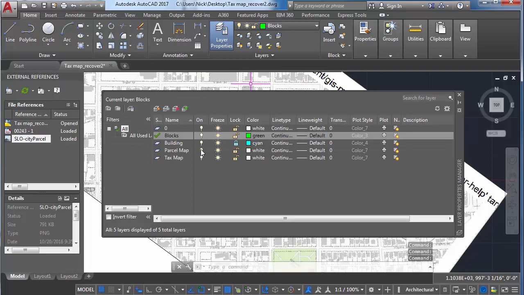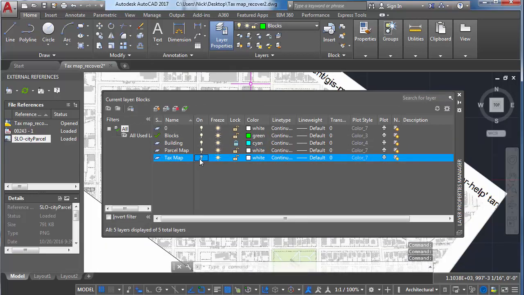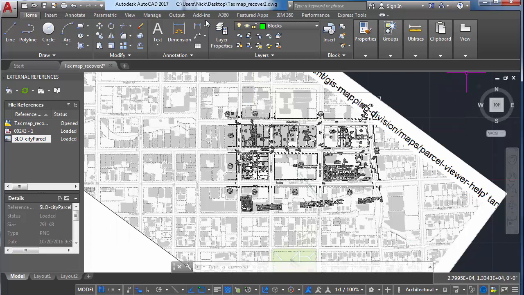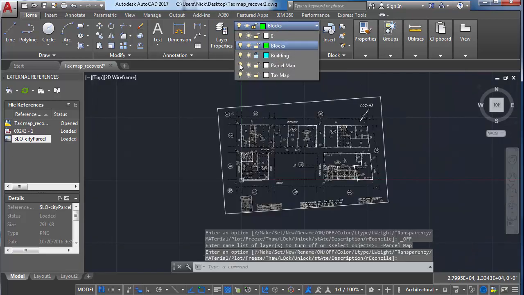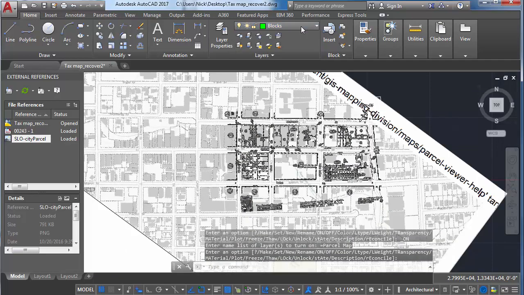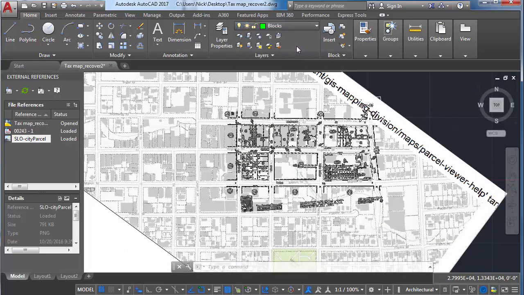The parcel map is on a parcel map layer, and the tax map is on a tax map layer. I also created two layers for the blocks that we're going to draw and the building footprints that we're going to draw. You can toggle these layers on and off using the drop-down menu at the top of your screen. Set your blocks layer current, and let's turn off the parcel map for now.